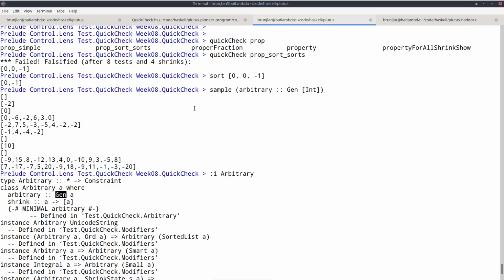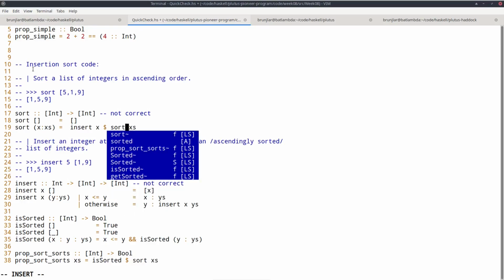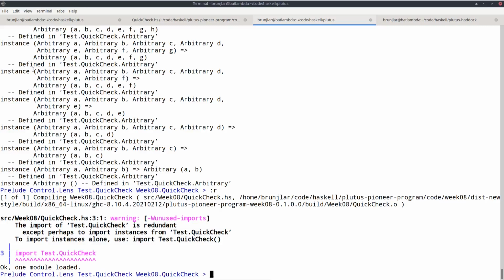Okay, and so we see that this random generation for int lists works, and in our example we found this counterexample 0, 0, -1. And if we inspect the code, it's quite obvious that there's one bug here, because all we do for a non-empty list is insert the first element into the tail, but we don't recursively sort the tail. So we can try to fix this and test again.